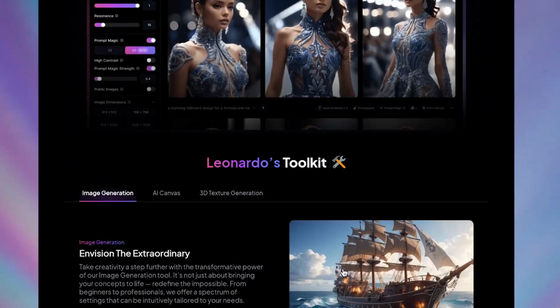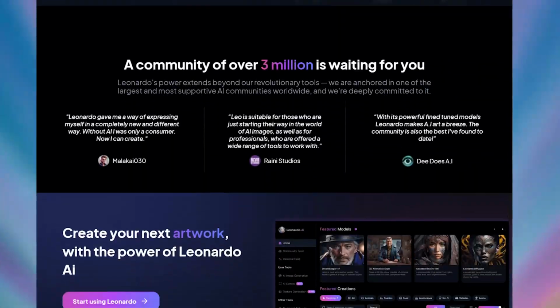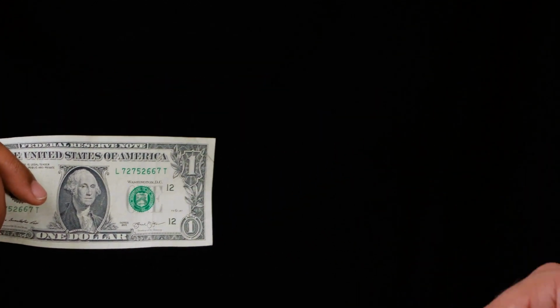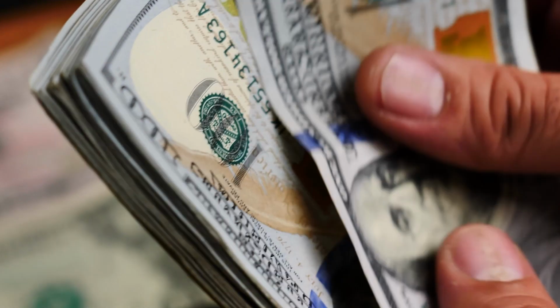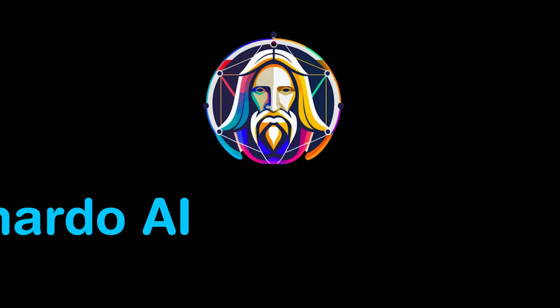Let's introduce Leonardo AI. This AI is giving a serious competition to Midjourney. If you don't have extra money, this is the perfect solution for you. In this video, I will show you how Leonardo AI is better than Midjourney and how you can earn money using this free AI tool. First, I will show you how to use Leonardo AI.